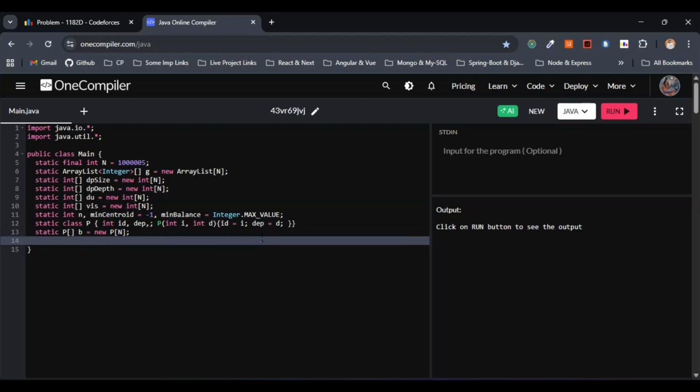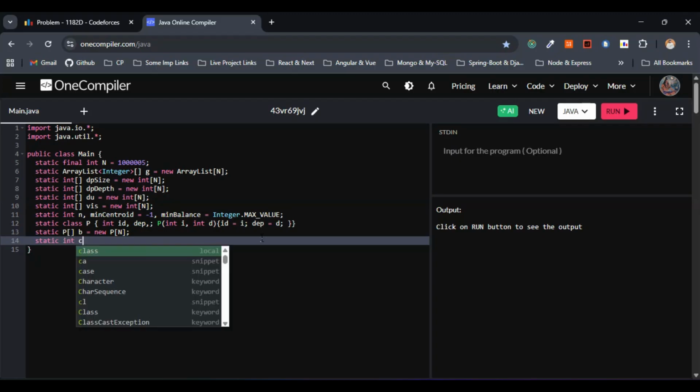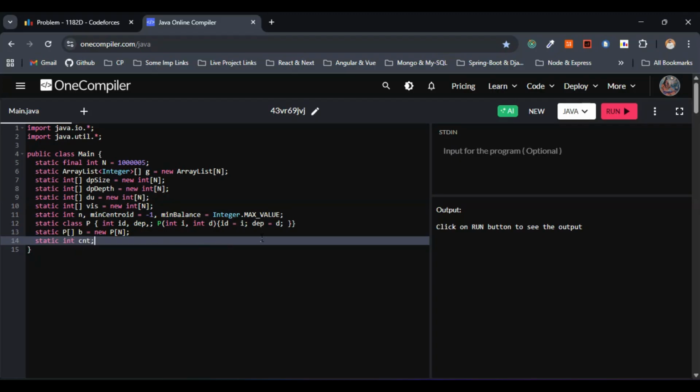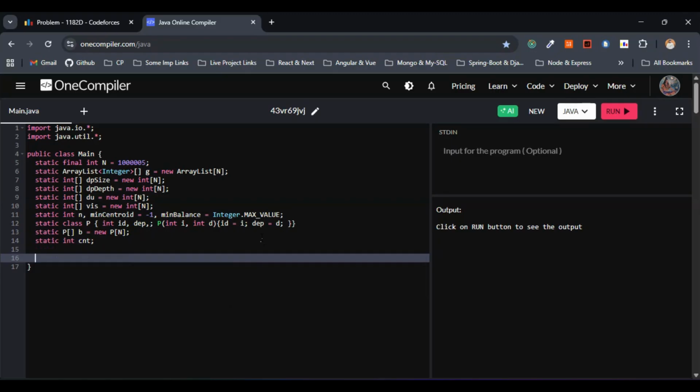Next, let's go with the count of nodes that is stored in the b. So I'll just go with the static here. This one int, let me go with cnt or the count here. This is fine. Next step, we have to compute the subtree sizes and the centroid using iterative post order.